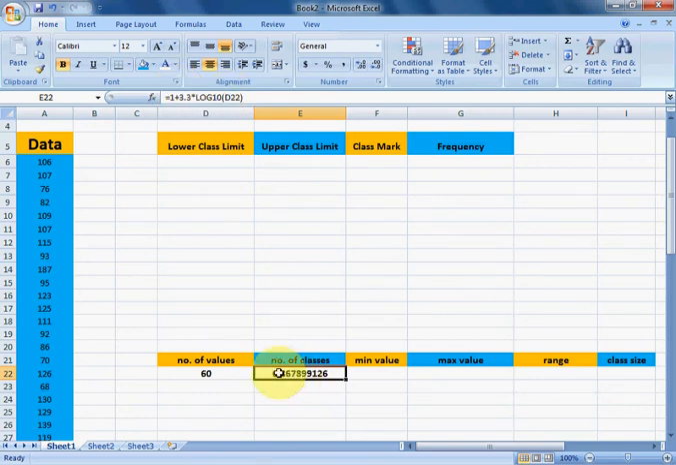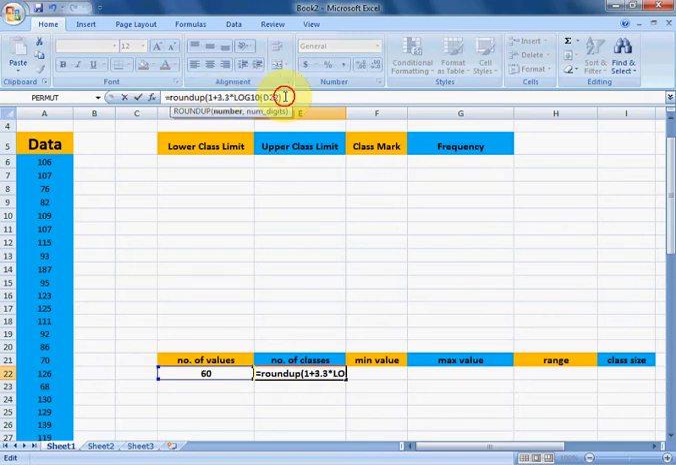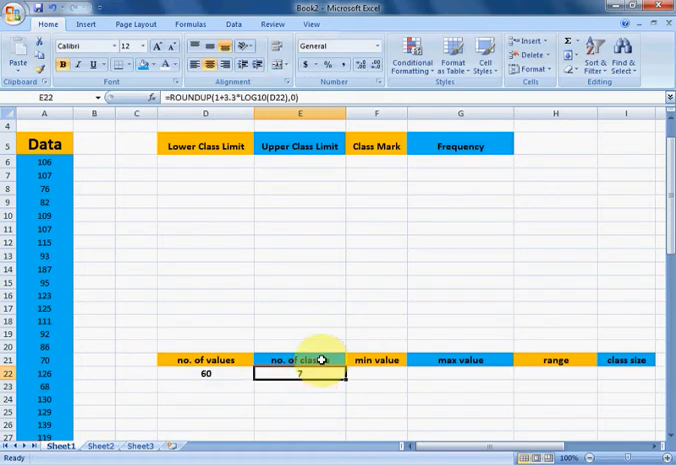But this is not well, either we will make 6 classes or 7 classes. So we will round it up. ROUNDUP, and as we do not want any value in decimal places, so 0. Close the bracket, enter. And now it has been found that we will make a total of 7 classes.